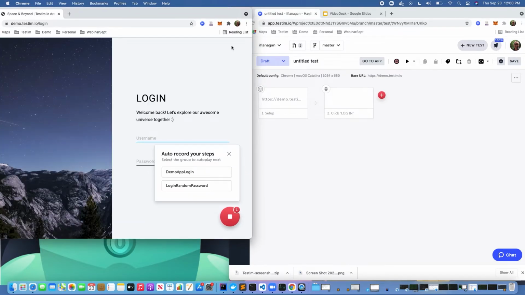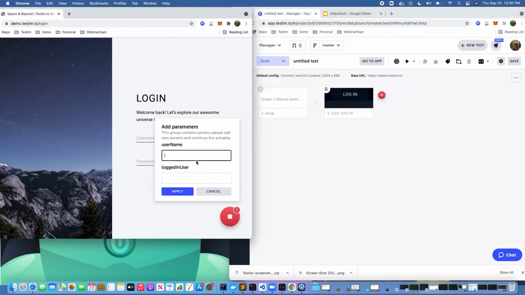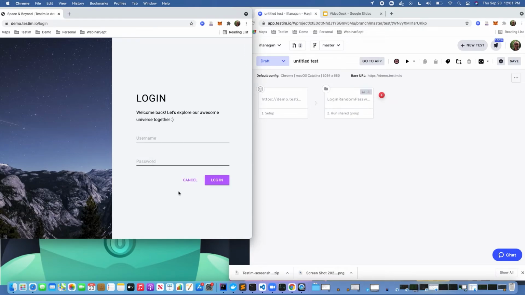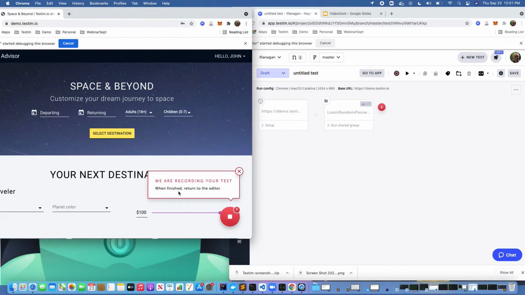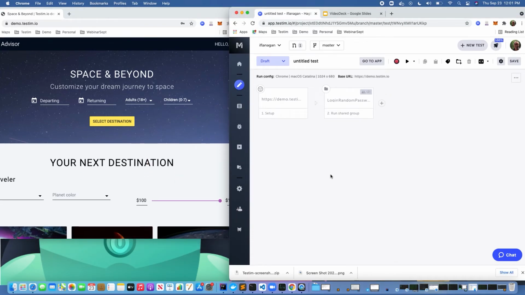If I click login, you notice that we've created another reusable group. If I pick one of these, let's say I pick this one, I can type in a username like this, and all I need to do is click apply, and it's immediately going to add that shared step or that group to my test. So this logs me into the application. Now I can immediately start recording other steps in my test, which makes test authoring much faster.